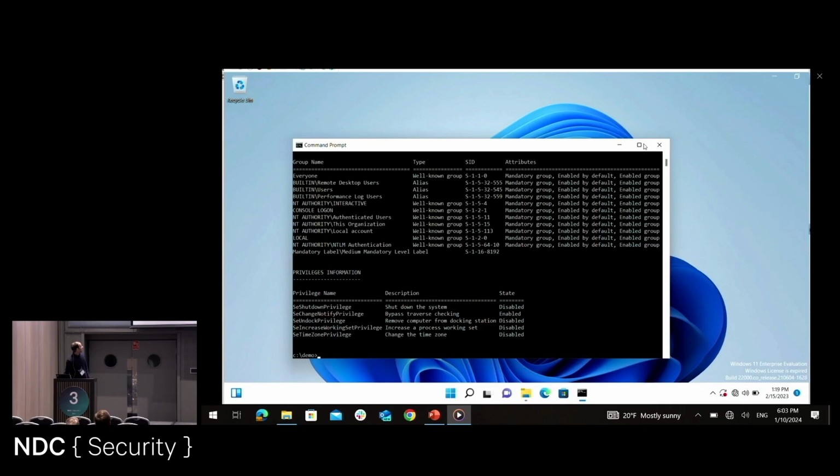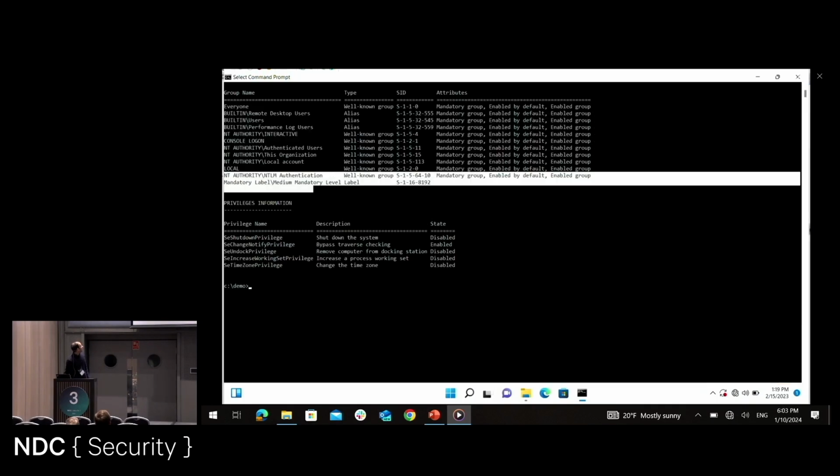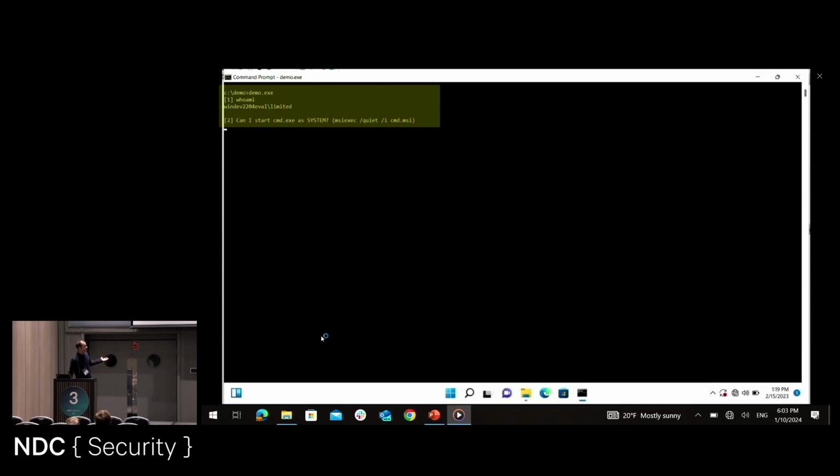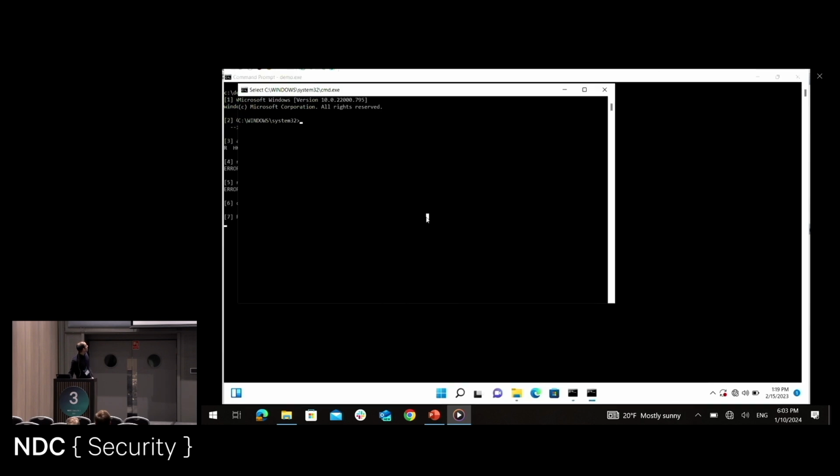So here you can see that I have a medium integrity, which is the non-admin integrity. And I have a demo here that the first thing my demo is doing is just validating the default configuration. First thing, I'm going to run an MSI installer, which is called cmd.msi. And by default, this should run as a regular user, not a system. The MSI installer will launch as cmd.exe.